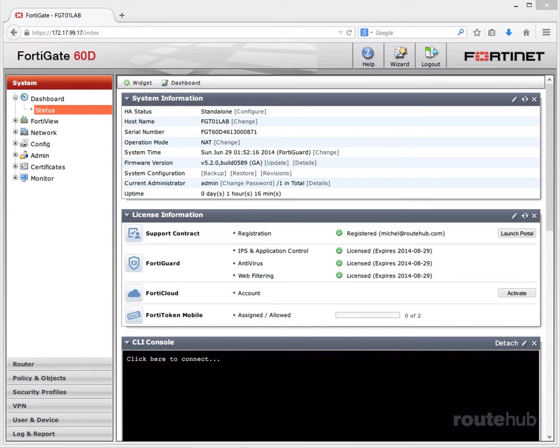So for passive authentication, Fortinet calls it differently. They call it the Fortinet Single Sign-On, also called FSSO. And that is what we will set up instead of active authentication in this video.